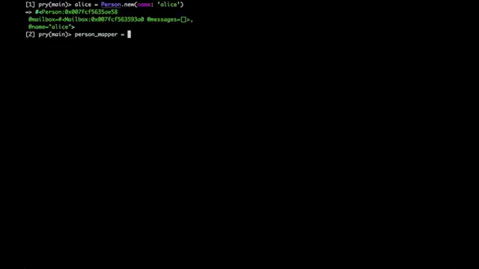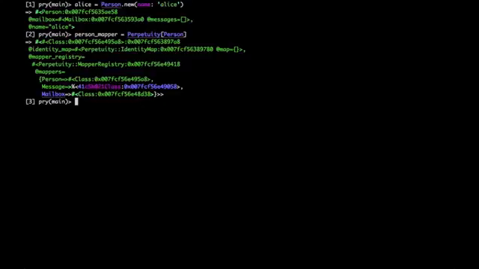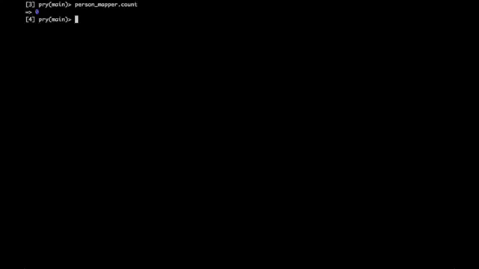We're going to get a reference to a new person mapper object. The way we do that in Perpetuity is we say Perpetuity with the subscript operator and use the class inside the brackets. Then we can say person mapper.count. There are no objects in there. So let's go ahead and save Alice. Insert Alice into the database. And so Alice is now in the database, and our person mapper count is up to 1.